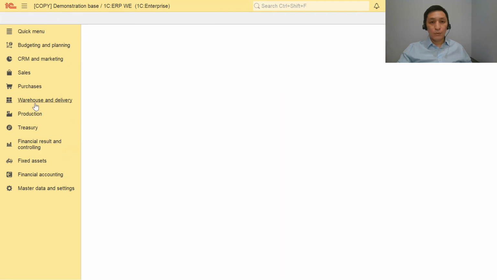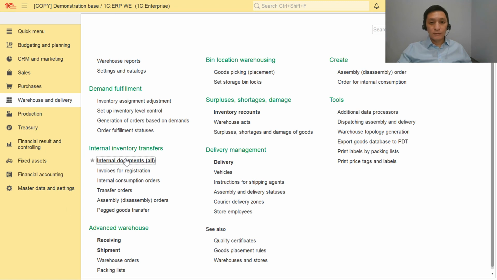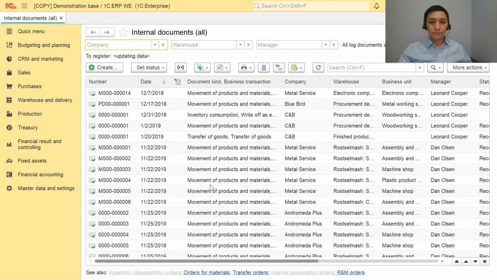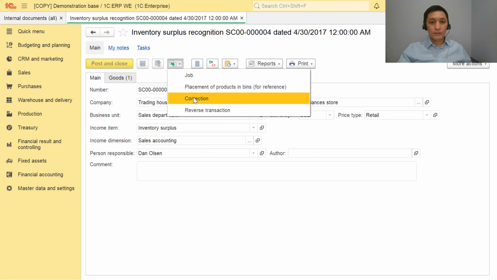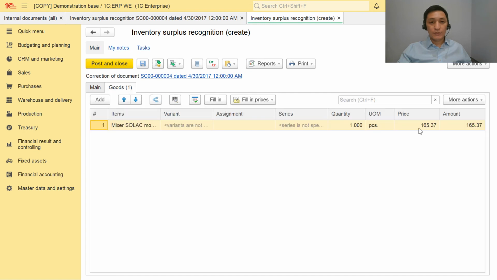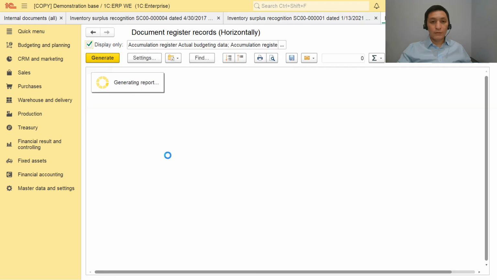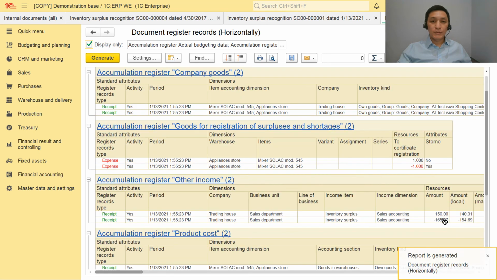Okay, how it works. Open any document, create based on its document, click Adjustment, change data, let's say price, and post it. Then take a look at register records. You see the reverse entry of initial data and posting of new data.